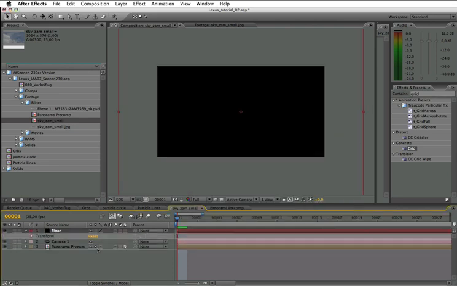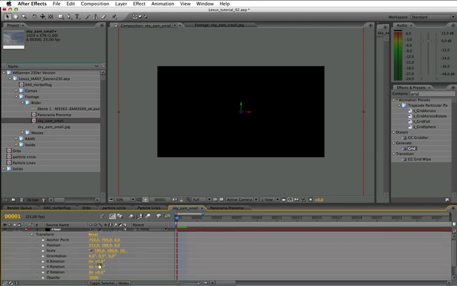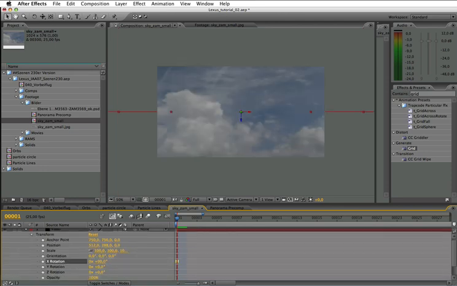Drop it in, make it 3D, and rotation will be 90. Oh, we'll make it minus 90, so the Z is pointing up. And what we do is just bring it down to the floor of the composition.